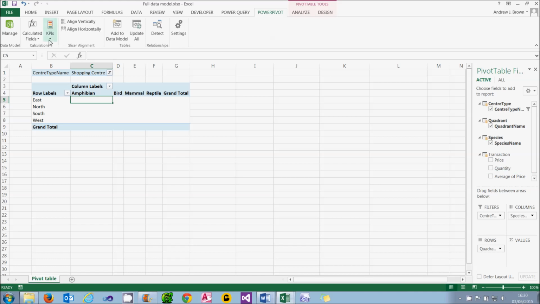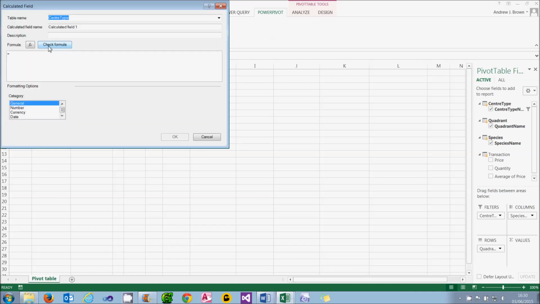To create a new calculated field, you go to Calculated Field in the PowerPivot tab of the ribbon and choose to create a new one. I can choose a table name. For many years, or many months anyway, this confused me more than anything else in PowerPivot. I finally discovered that it makes no odds which table you put your calculated field in. It will work just as well in any of them.